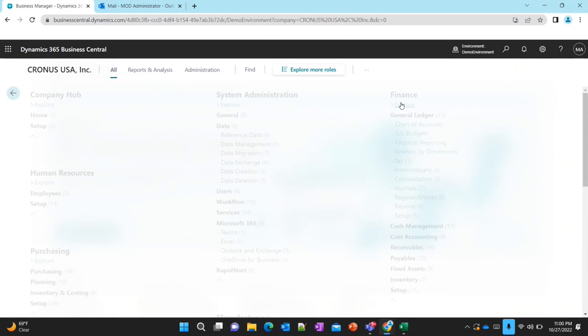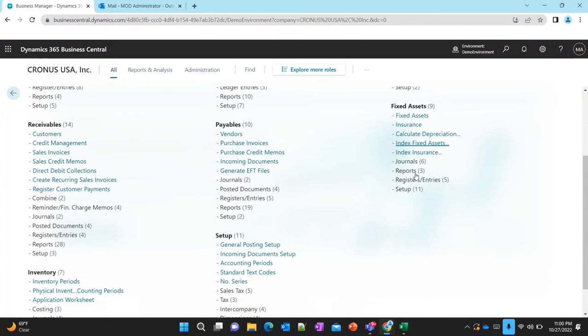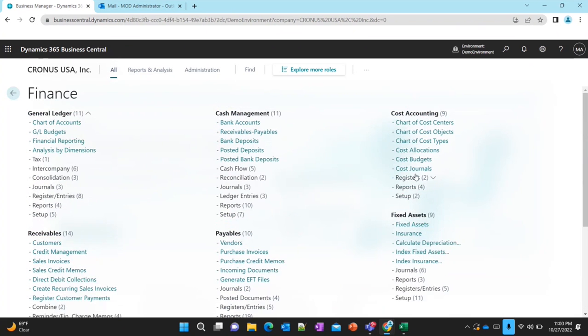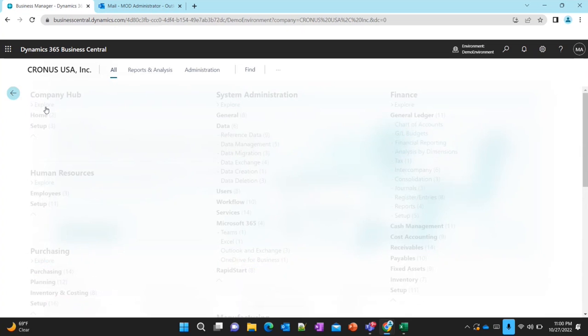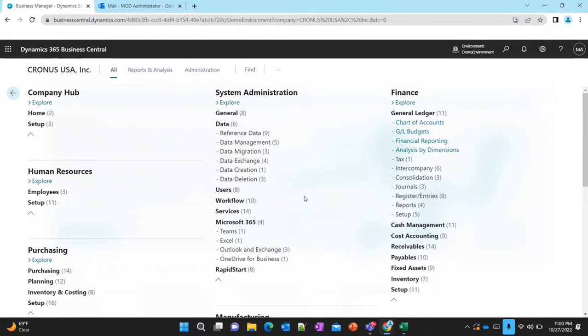When we explore finance management, it includes everything from your general ledger and chart of accounts to payables and receivables, accounting, and budget setup. Accounting periods can all be managed right from here, and the same goes for all other modules. So they are very vast.